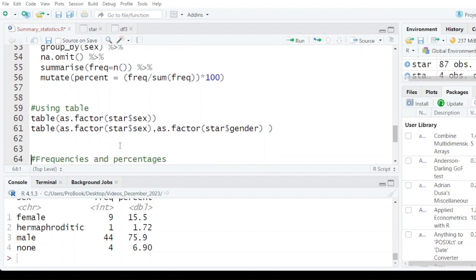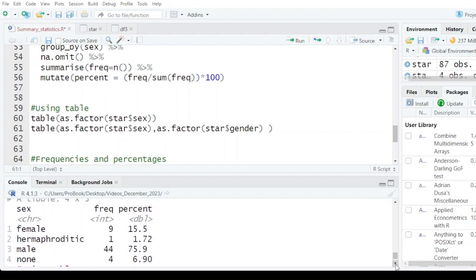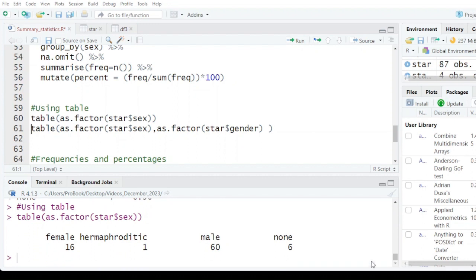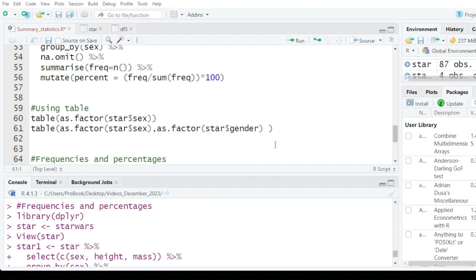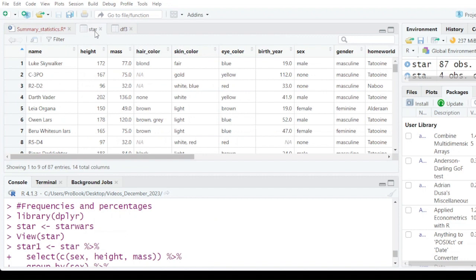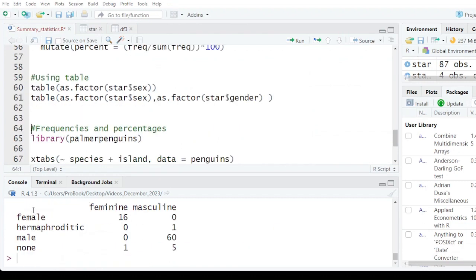I could do the same by just saying table as factor. It tells me the count in each category, just like we had before. But this time you note that some values seem to be more. The reason is that we had not removed the NAs. What about if I want to compare two columns, sex and gender? In this case, I can do table as factor, sex, and then it tells me female who are feminine, they are 16, hermaphrodites who are masculine is 1, and male who are masculine is 60.